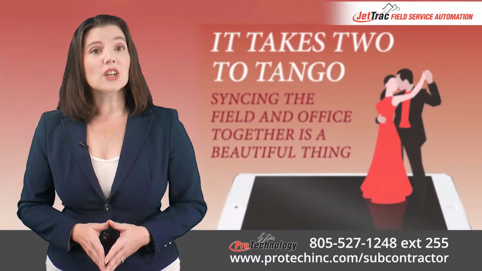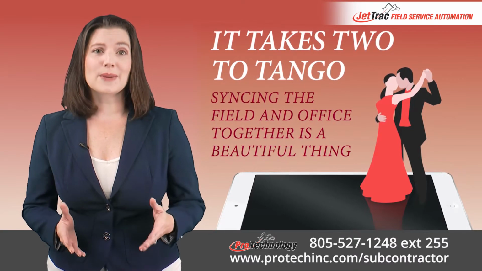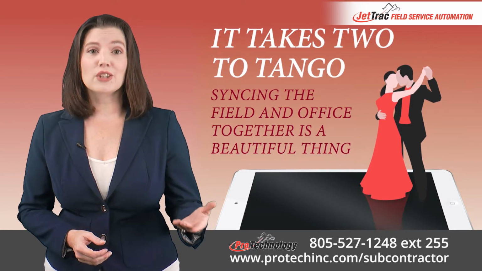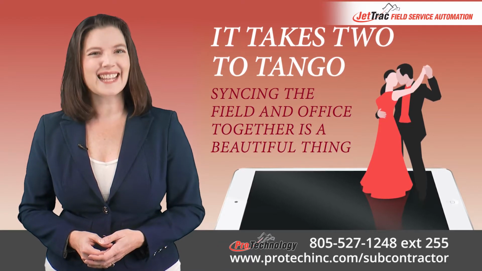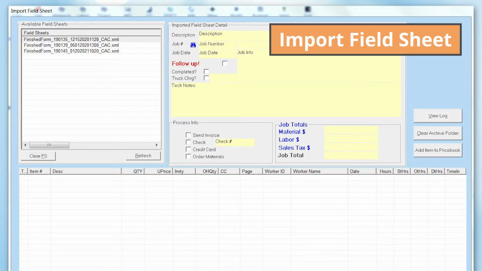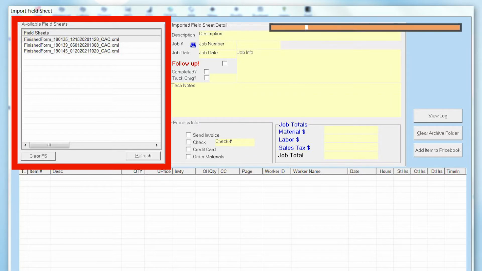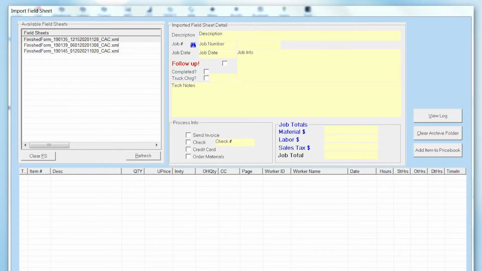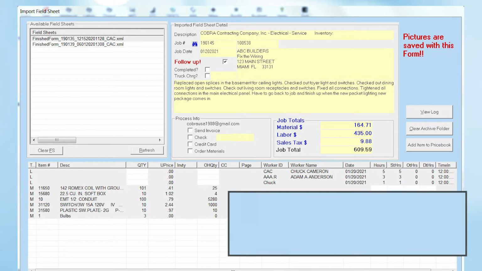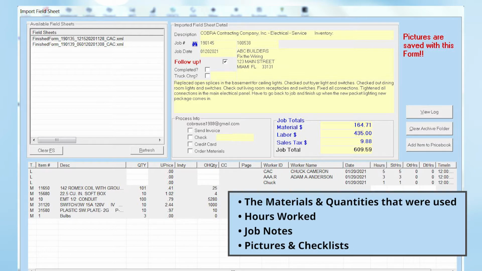Now, if you watched our first video, you saw how simple it is for field techs to use the mobile field sheet and send their jobs back to JetTrac Job Master Pro. Let's look at the results. Okay, I'm in the Import Field Sheet screen. The upper left is where the mobile field sheets come in from the field. All I do is click one to see the job information the field tech recorded. The materials and quantities that were used, the hours they worked, their job notes, as well as pictures and checklists.